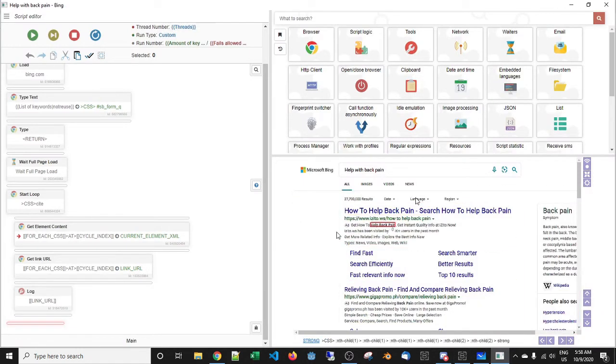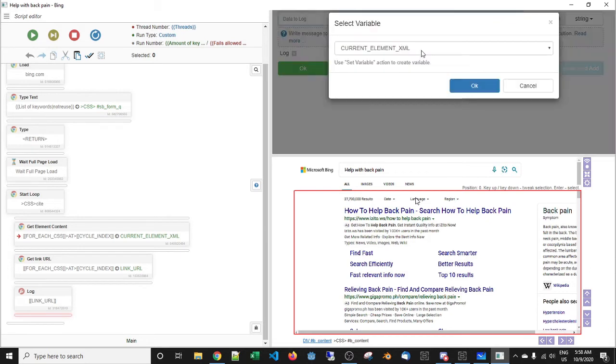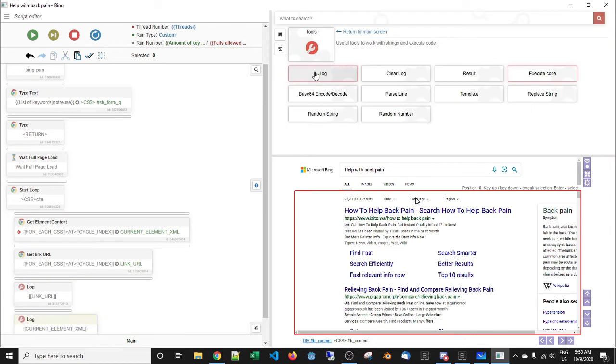Okay, so let's see where this could have gone wrong. Start loop. Okay, for each one of these, let's check what it's saying is the current element in XML format. So I shouldn't have really messed with that. Okay, so after that, let's log out so we can see what's going on. Log out the variable current element in the XML format. Now let's see what's going down in Chinatown. Right. Okay. Now what do we get?